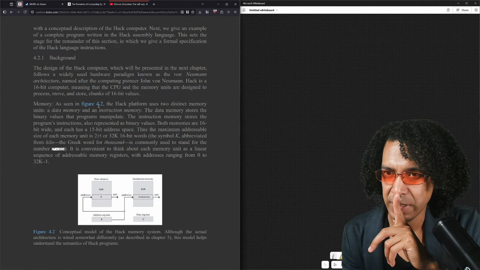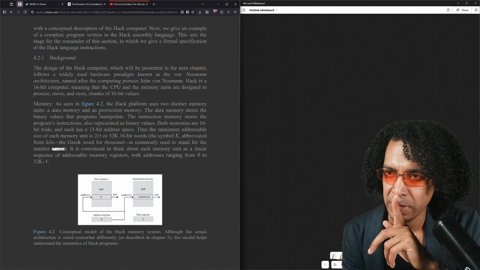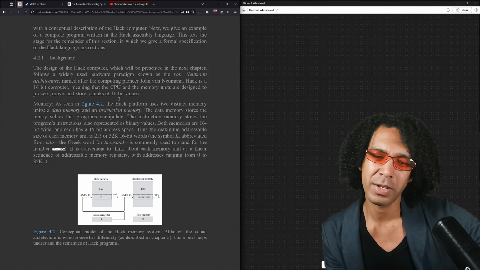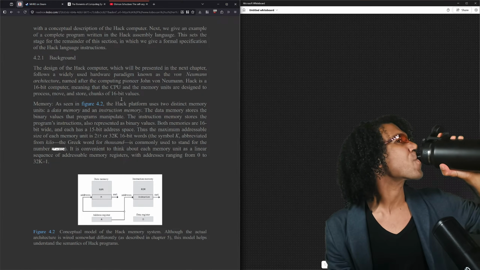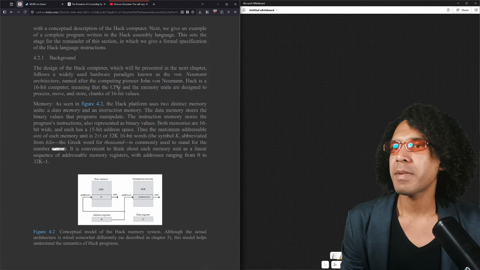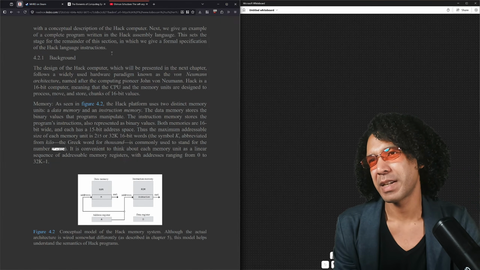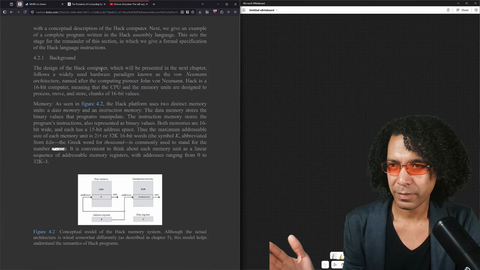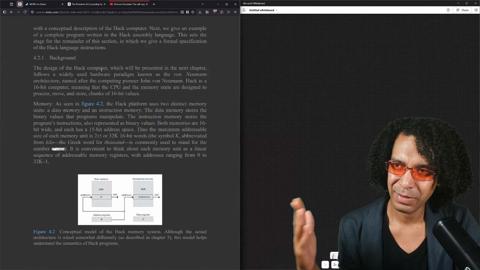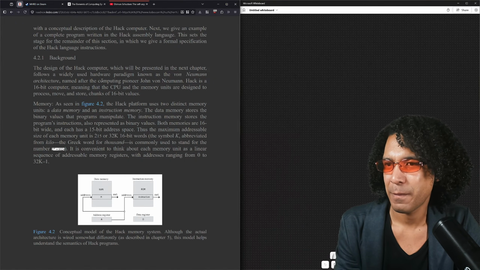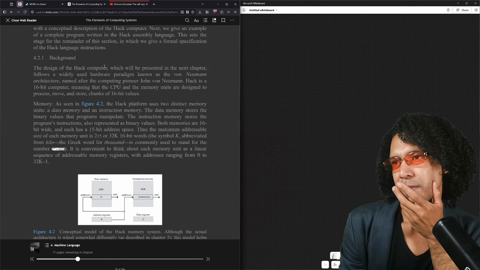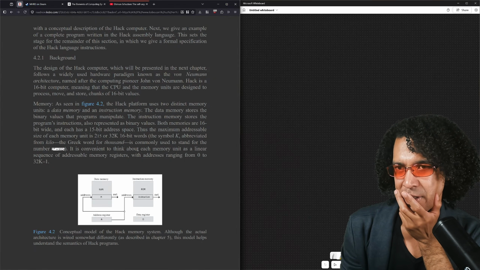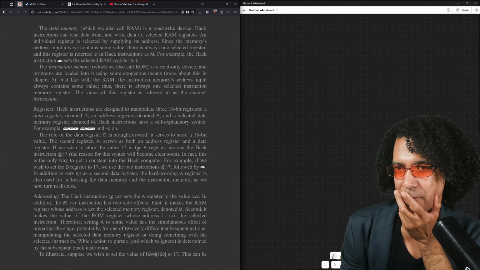Hack platform uses two distinct memory units, a data memory and an instruction memory. By the way, I'm not sure how legal it is for me to like show the book here. I know like part one is essentially free online and part one encompasses like all the hardware stuff. So maybe I'll rethink things when I get to part two. But in here somewhere is the spec I'm looking for.